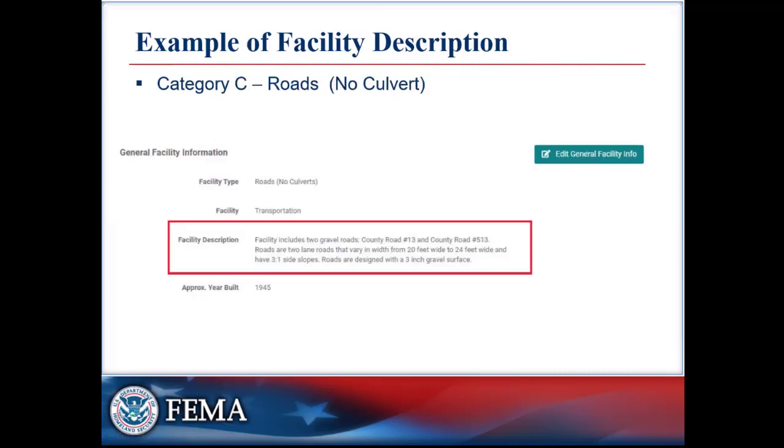So our next example of facility description states, facility includes 2 gravel roads, County Road number 13 and County Road number 513. Roads are 2-lane that vary in width from 20 to 24 feet wide and have a 3-to-1 side slope. Roads are designed with a 3-inch gravel surface. So this is a good facility description.